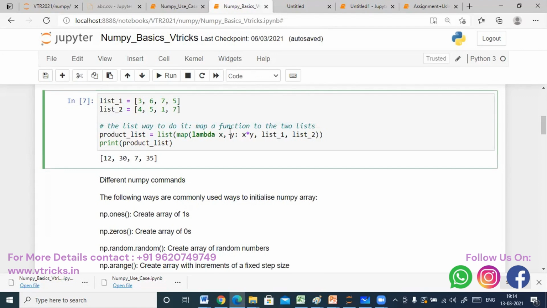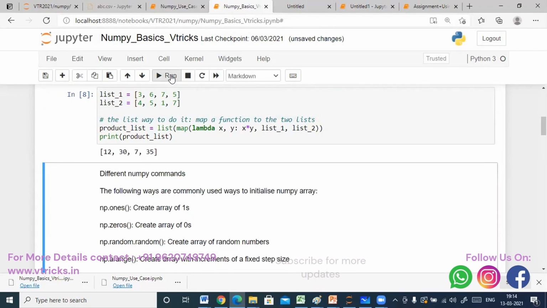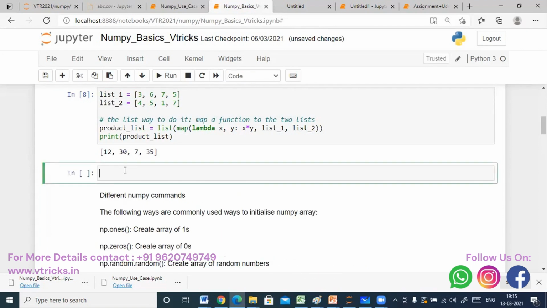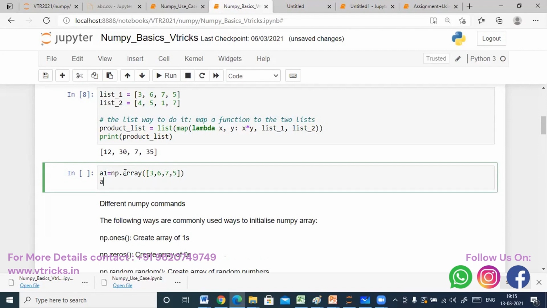Why did I do this? Now let me say we are doing it like this. If I create a simple array, a1 is equal to np.array. I'll create an array with the same numbers, which is 3, 6, 7, 5. Then I'll create one more array, a2, equal to np.array, with the elements 4, 5, 1, 7.